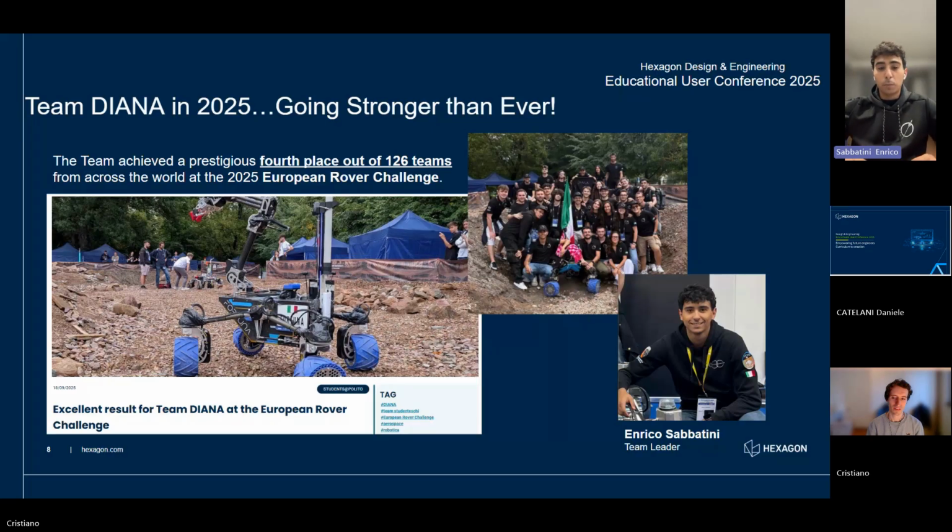and then we brought the rover to the competition. We brought it to the European Rover Challenge, which is a competition in Poland. It's 6 or 7 years that we go to this competition by now, and this year I'm happy to say that we achieved the best results that the team has ever achieved, 4th place from more than 100 teams overall. So it's a great achievement, and it's thanks to the hard work of everybody in the team.